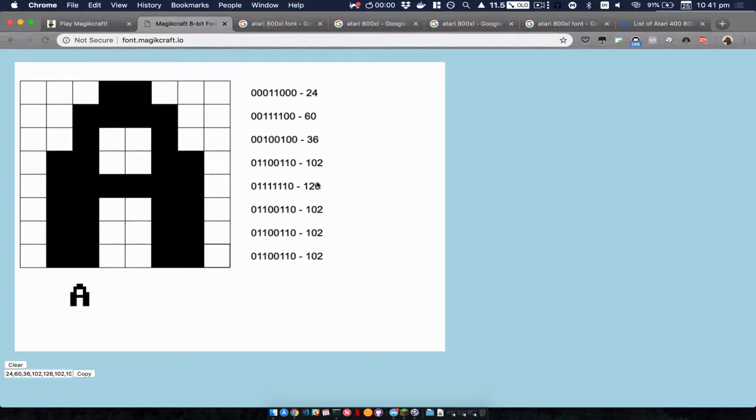So the numbers are 24, 60, 36, 102, 126, 108, 102, 102. Those numbers are calculated by converting the binary into the decimal. And I might put the numbers across the top so you can see where they are. So it's 1s, 2s, 4s, 8s, 16s, 32s, 64s, 128s. Here that's 128, that one 64, that one 32, 16, 8, 4, 2, 1. So that's 16 plus 8, 24.